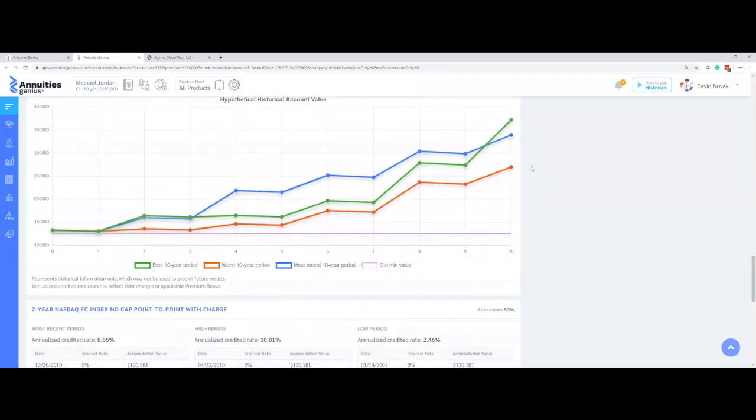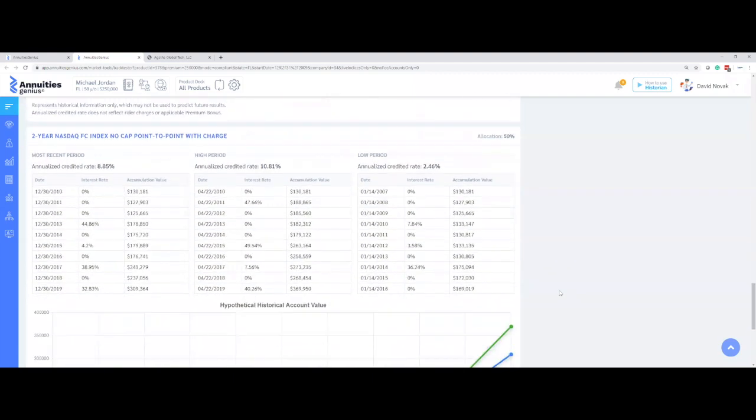Now, what's really important is kind of what David was hitting on. These represent historical information only. We may not be used to predict future results because we don't know how it's going to perform in the future. We can't do that. And the annually credited rates do not reflect rider charges or applicable premium bonuses. We want you guys to know what it is that you're presenting to your clients. We want you to stay compliant.